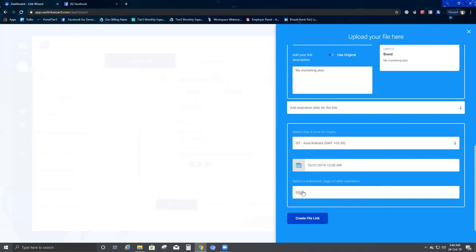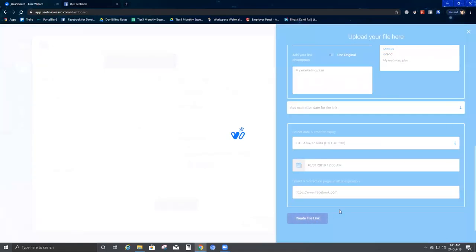https://www.facebook.com. So once the file expires, it's going to redirect to this Facebook page, because I am putting that as the redirection page URL after the expiration of my file. And I'm going to go ahead and click on create file link.